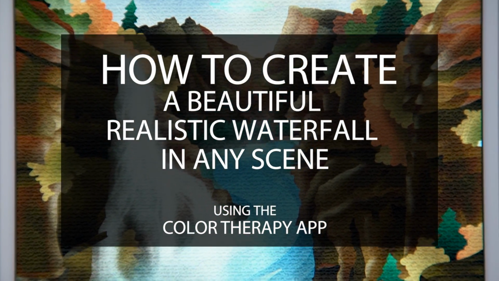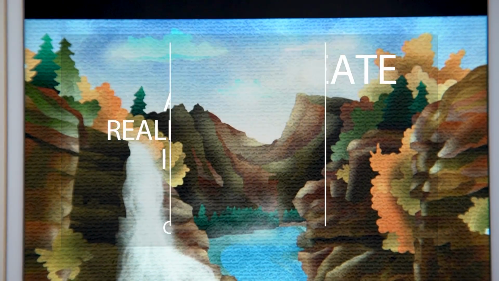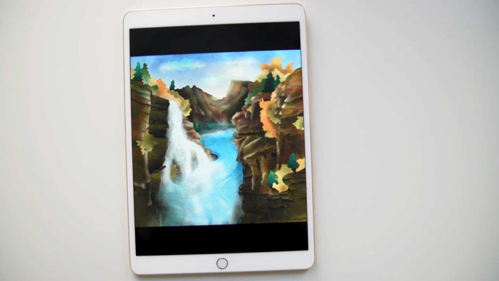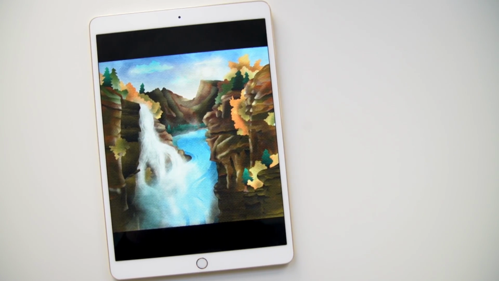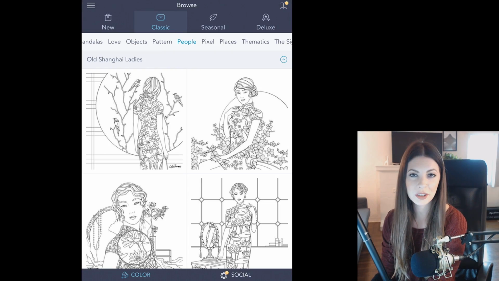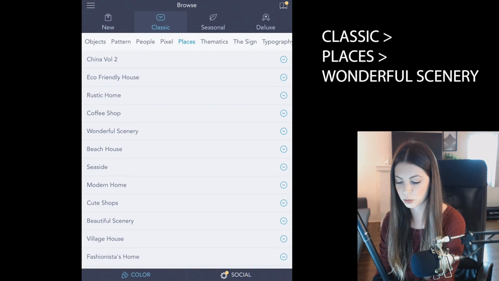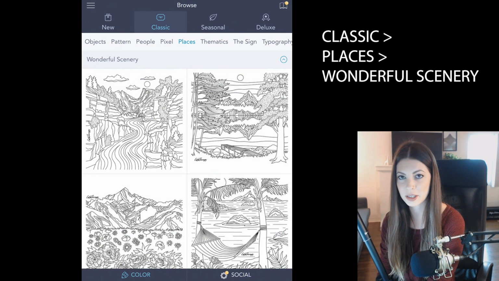When drawing water, I recommend using a variety of brushes, including smudge, airbrush, and the spray tool for best results. You'll be able to apply this tutorial to add a waterfall to any scenery. If you want to follow along, you can find the image under the Classic tab, select Places, and then scroll down to Wonderful Scenery, and it's the first image.